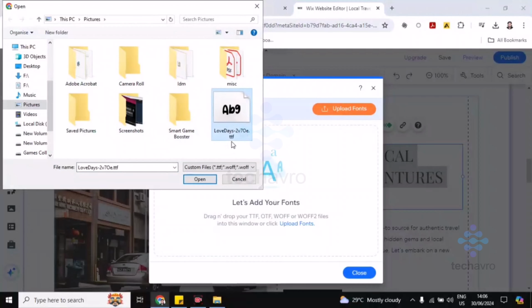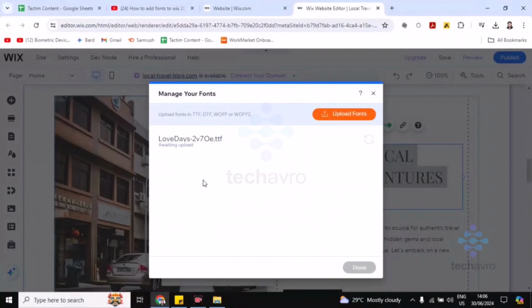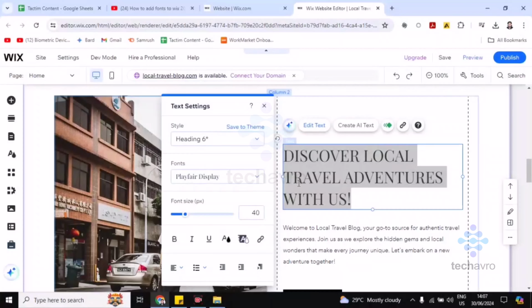This is my font, TTF fonts. Click on open. It is uploading, so hold on. Here you can see that fonts has been uploaded. Now click on done. Now how you can apply these fonts?